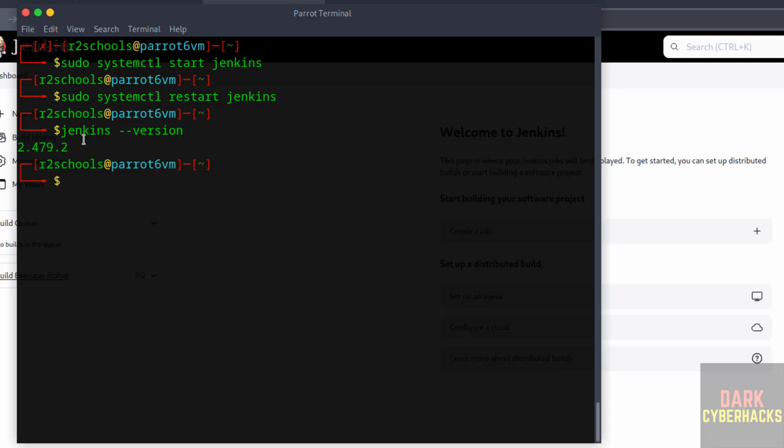See, but at first we haven't received this output. Okay. So we have successfully installed Jenkins on Parrot Security OS 6.2. But the process is the same for all Parrot Security OS versions.